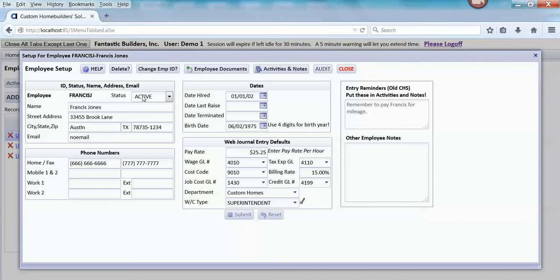First of all, they'll automatically be in an active status, and here's their name you can type in. You type in their street address. Actually, the city and state will drop in based on what you have set up in your company master for your company's address. And you should put an email address in because it may be used in different parts of the program. So we'll just put francis@somewhere.com here.